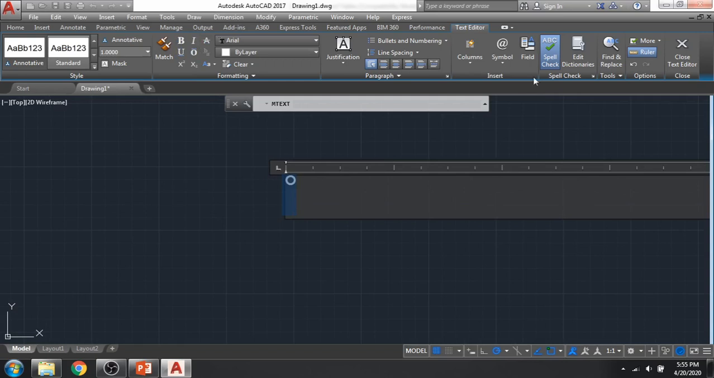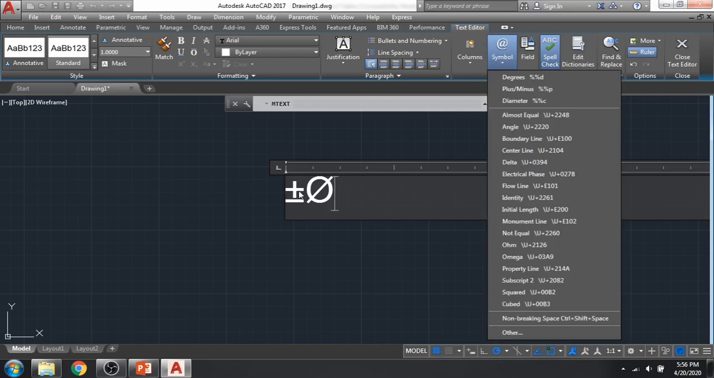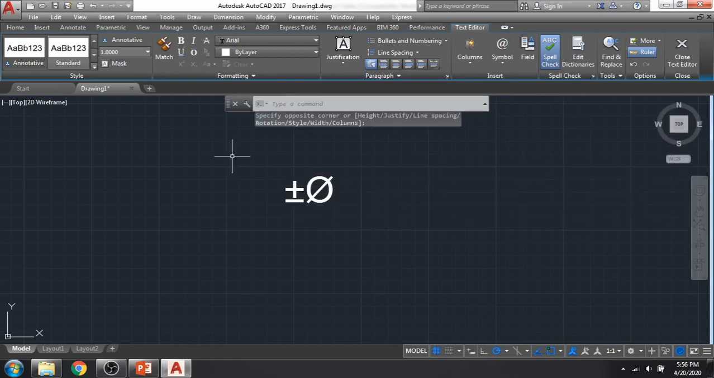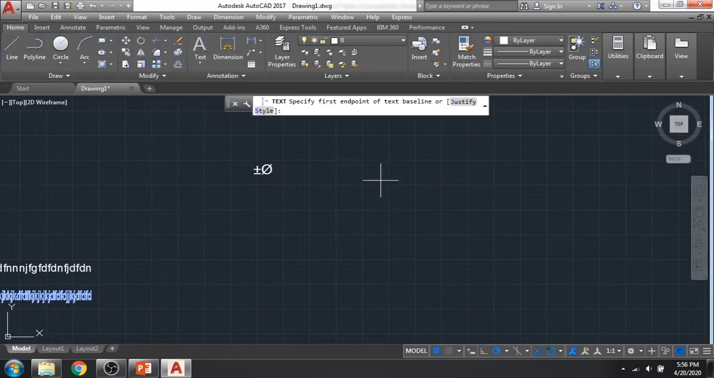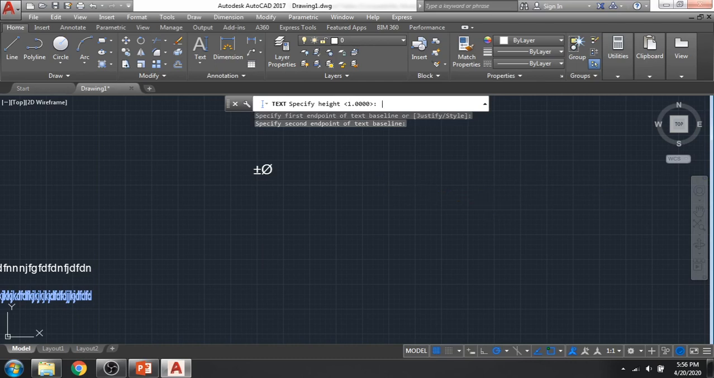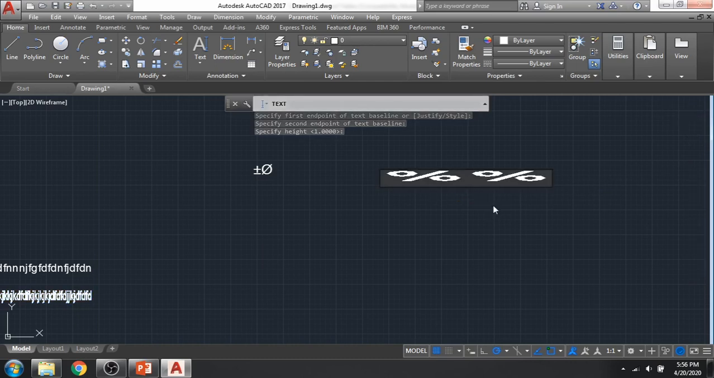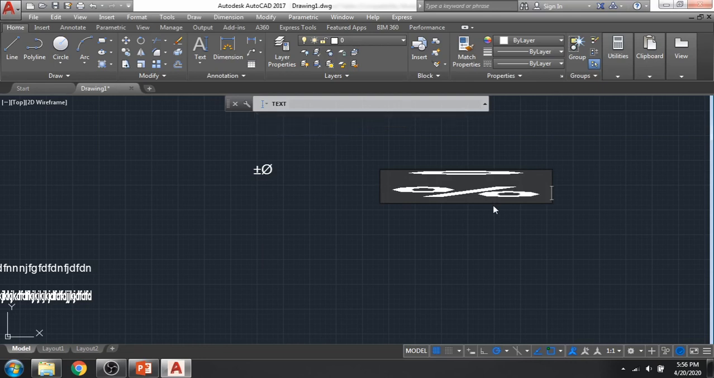We have the plus minus symbol. These symbols are frequently used, diameter symbols. In single line text we didn't have these options. So in the single line text, if you want to type these diameter and degree symbols, you have to remember the short codes: percentage D for degrees, percentage C for diameter. If I just use the single line text, it's going to be somewhat difficult because I have to remember: endpoint, second endpoint, height. I have to type percentage D for degree symbol, percentage C for diameter, percentage P for plus minus. So we have to type those codes.